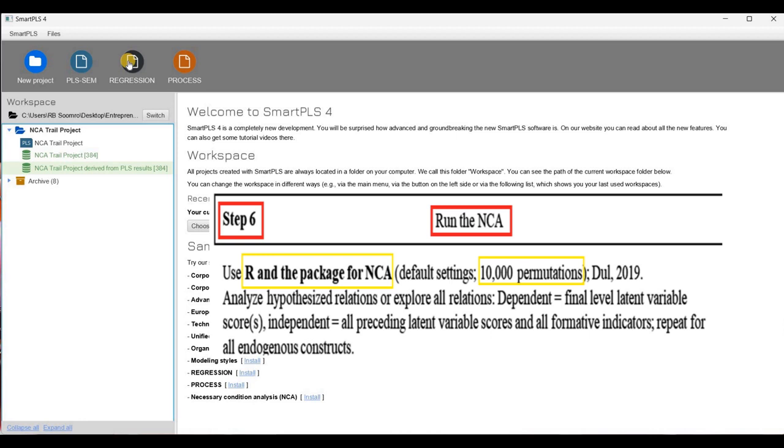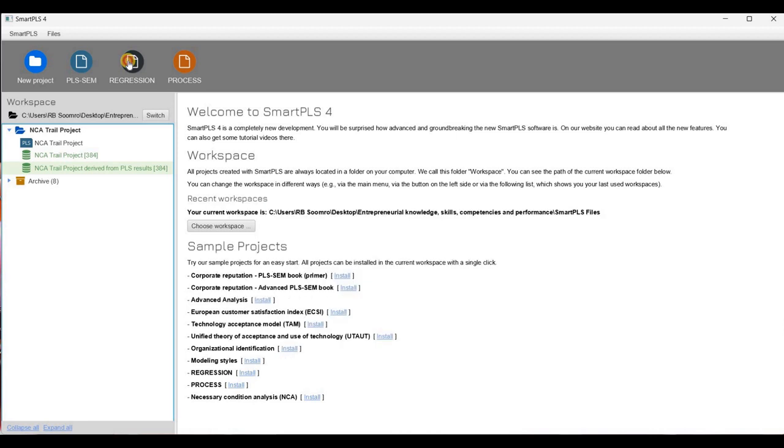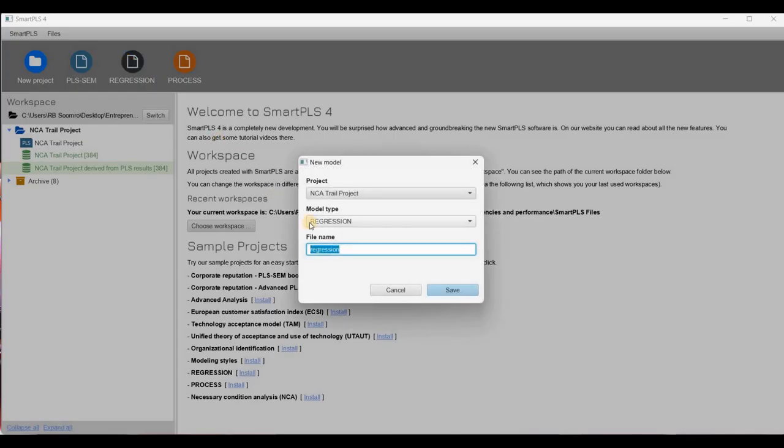Permutation means, whenever we want to test the structural model, we apply the bootstrapping technique, the bootstrapping algorithm, to check whether our impacts are significant or not. In the same way, the permutation also works here. So in this regard, we have to apply NCA. Trial project is the name of our file, okay, and then we have to apply the regression.